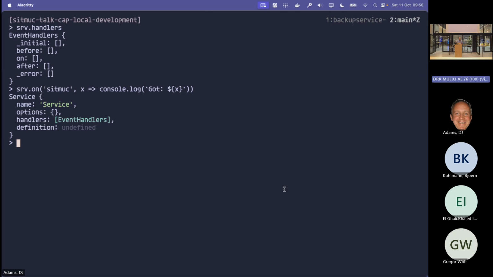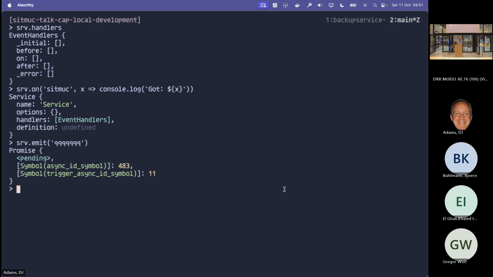Okay, so now I could say serve.emit. We're talking about events here, so let's emit an event called something like that. It's asynchronous, so we have to await it. Nothing happens because there's no handler set up to handle something called QQQQQ.